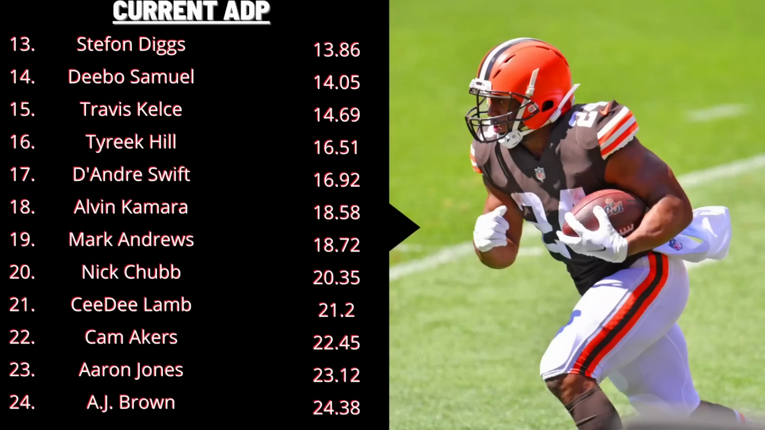CeeDee Lamb at 21. CeeDee Lamb for me is a guy that has a wide range of outcomes. Could take that next step. Could end up being exactly what we've seen from him so far. Cam Akers in the second round is ludicrous to me. Didn't show anything in the playoffs, was not 100% in the playoffs, could be 100% right now. Not enough for me to invest in him in the second round coming off an Achilles injury.